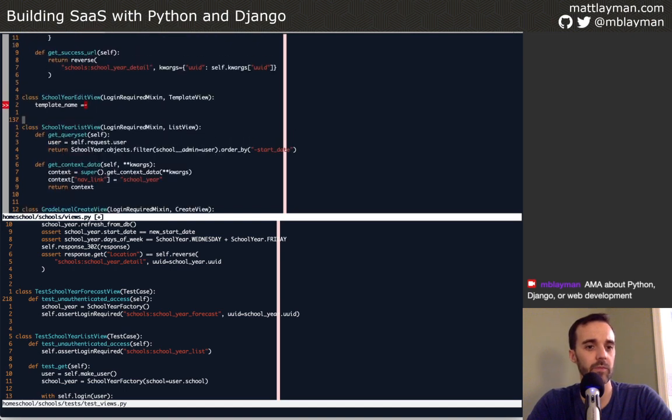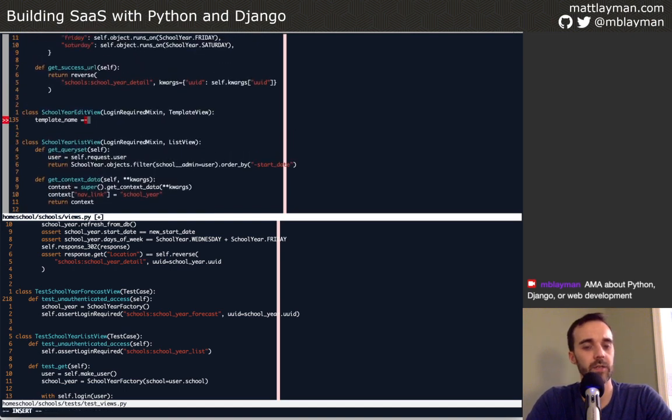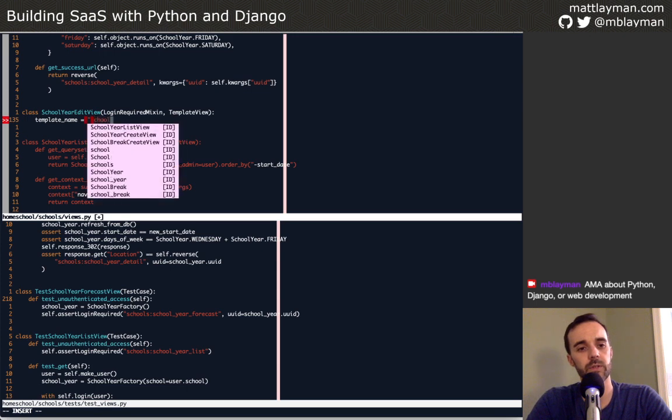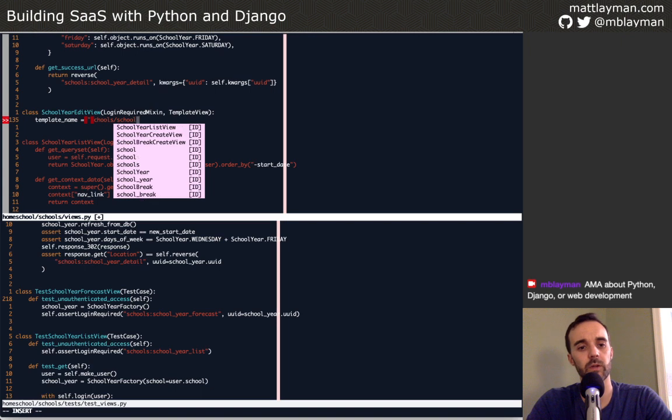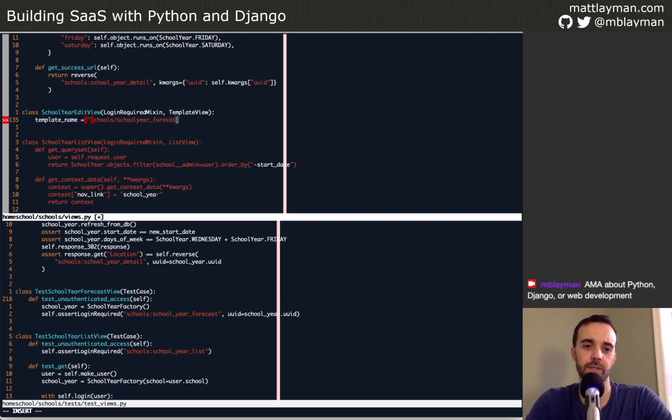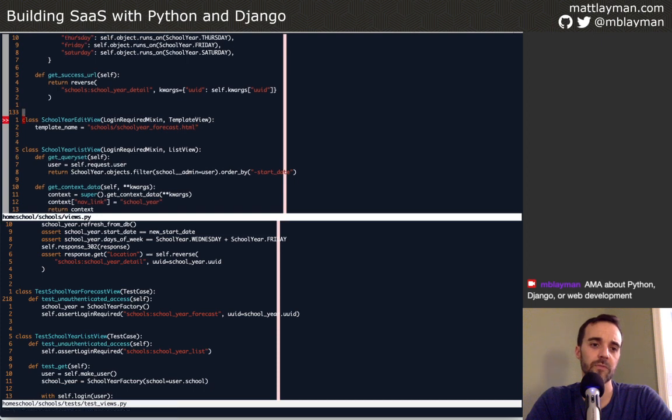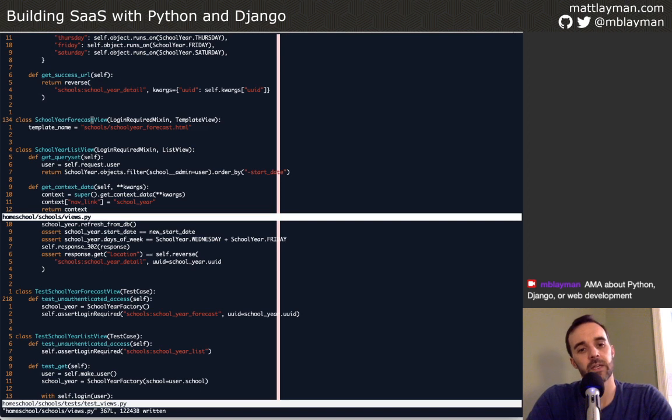And we'll come down to this area and we'll say schools and school year forecast HTML. So far, whoops, that's an edit view. We've got to change that name to forecast. There, I did it again, for case. All right, now this view should pass.